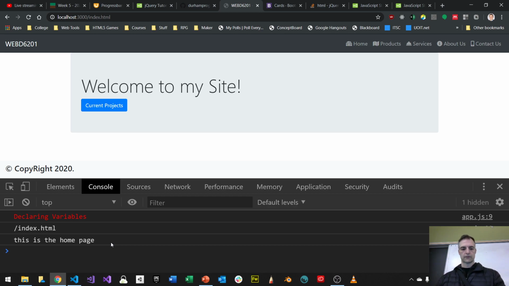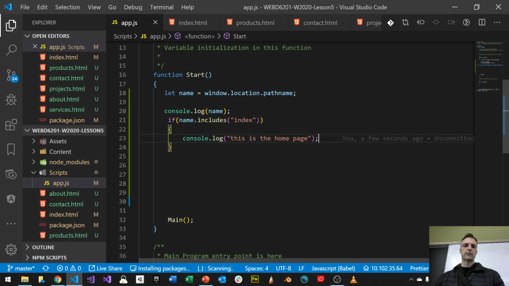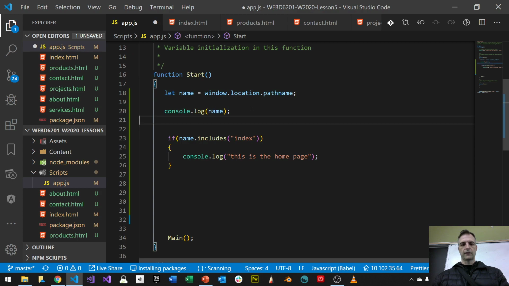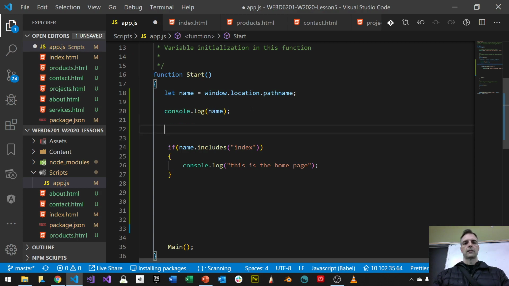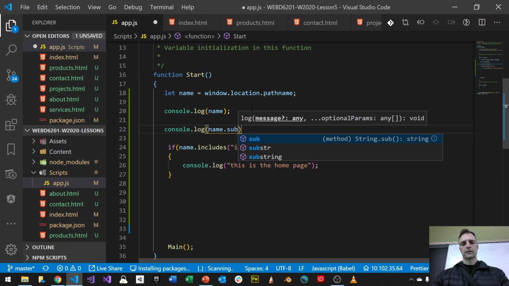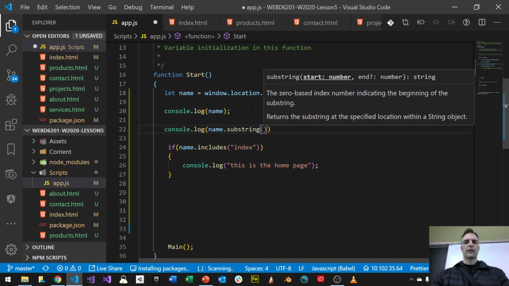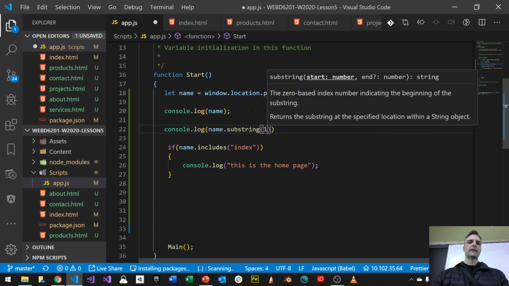Okay. So can I make a substring of this thing? Let's see. I'll say console log, and this is going to be my substring, so name.substring. And it says, okay, start: a 0 based index number indicating the beginning of the substring. 0 would be the first one. I don't want to start at 0, I want to start at 1. And then end. Notice the end has a question mark, which means it's optional, so I don't even need to put the end if I don't want to.